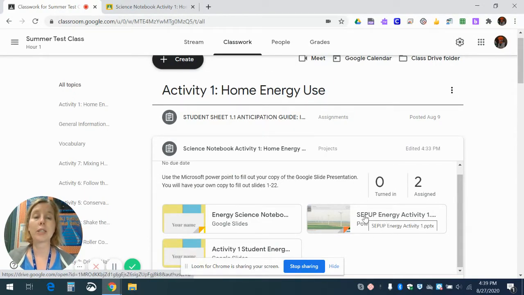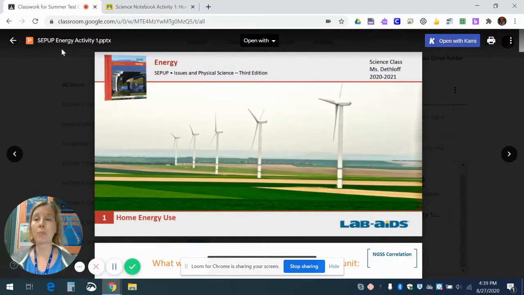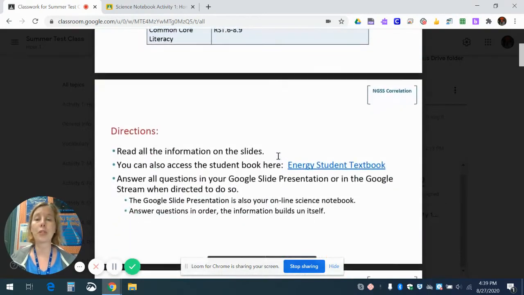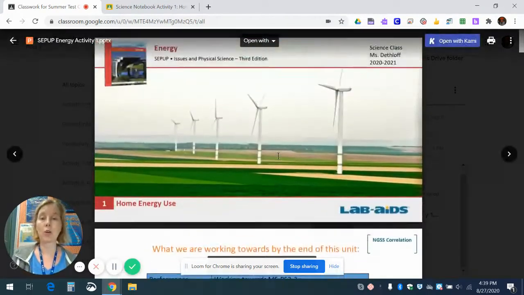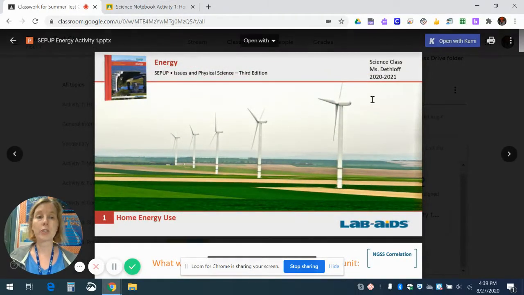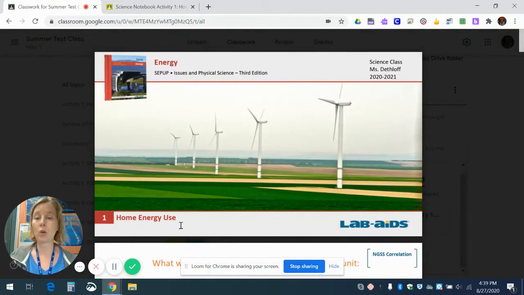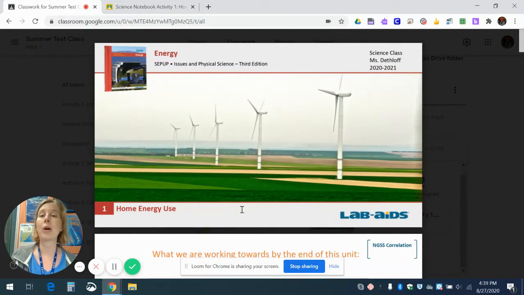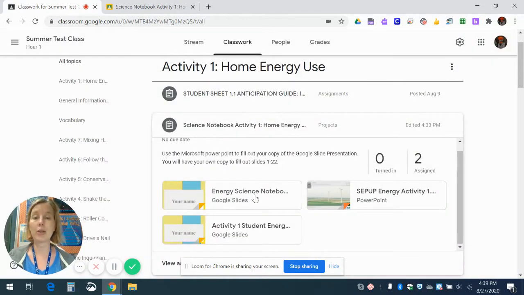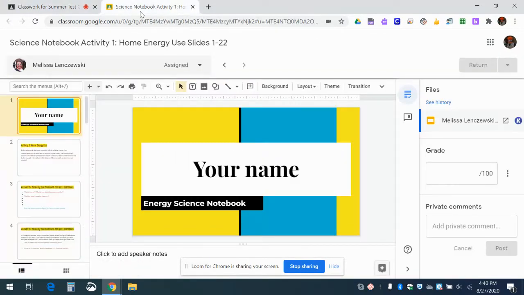So once you get into classwork, I'm going to say click on the SEPUP Energy Activity PowerPoint. And so this is the PowerPoint that's made with Microsoft PowerPoint, and it will kind of show up as like a PDF. And what you're going to do is just scroll through it and look at all the different slides as you go. Make sure you read everything and then ask questions after you've read it. So we're going to start with the first activity, which is home energy use, and it's all centering about what energy is. So you're going to have this open, and then in that same area, there is an activity 1 student notebook. So you're going to click on that and open that up.